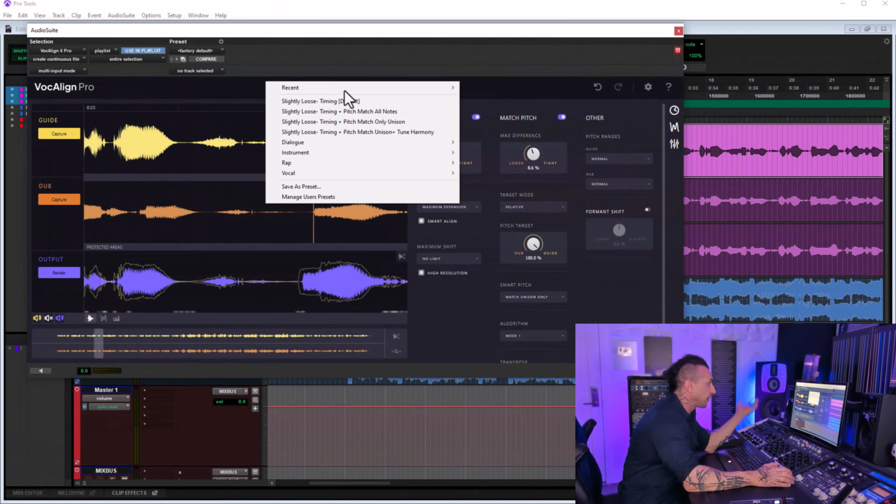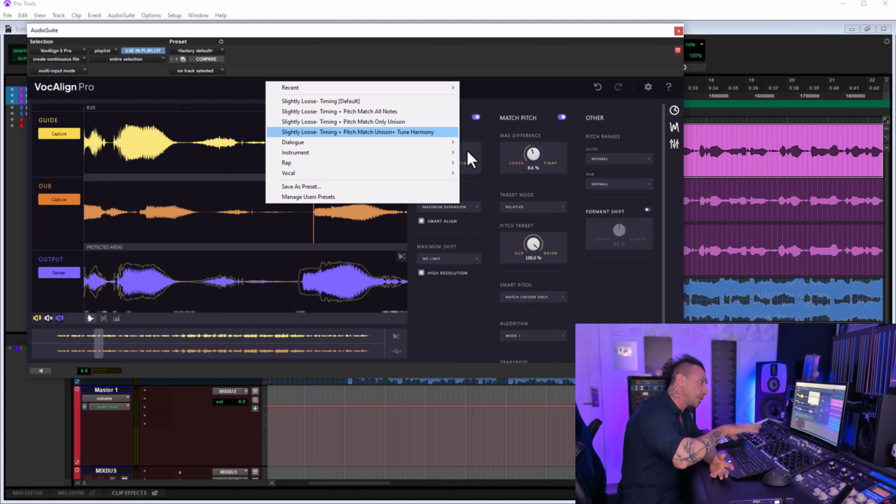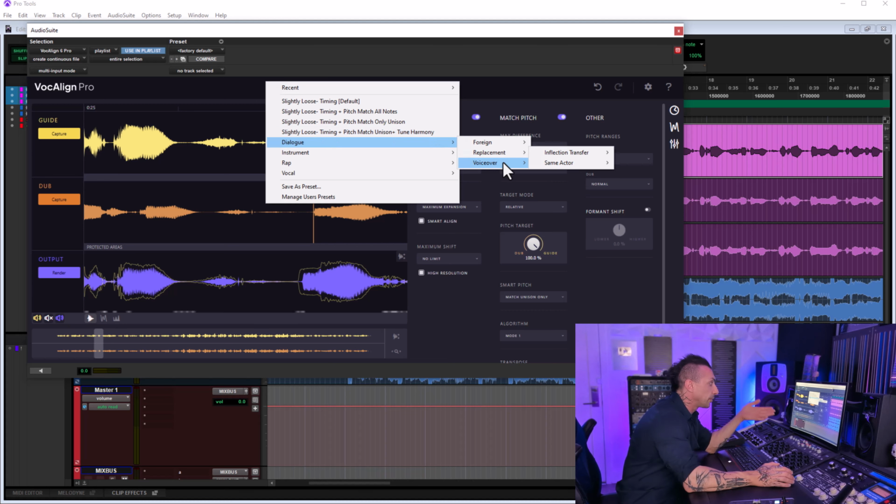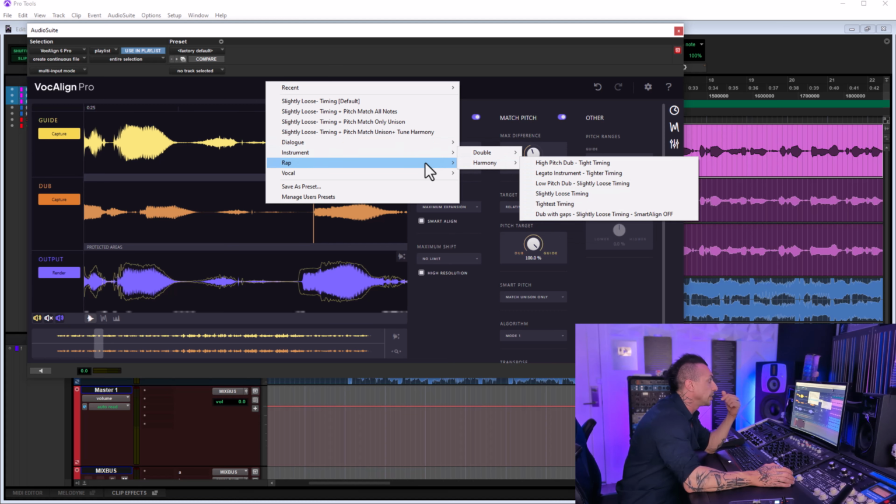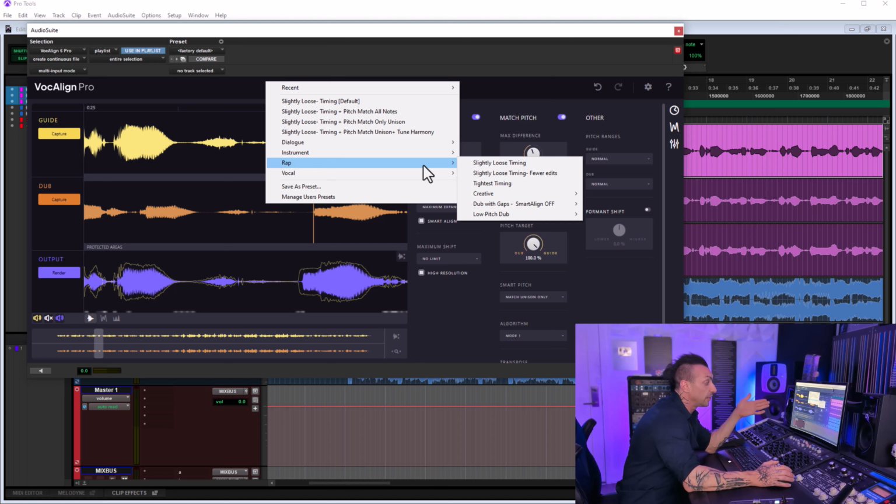And of course, we have different presets. Slightly loose timing is the default, slightly loose timing plus pitch match all notes, and my favorite, pitch match unison plus tuned harmonies. We have dialogue replacement, for voiceovers. We have instrument, again, double, and harmonies. We have rap vocals. This is very, very cool.